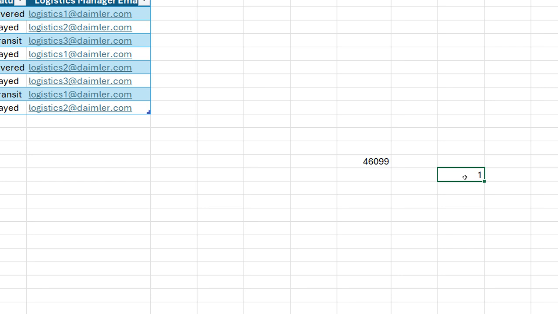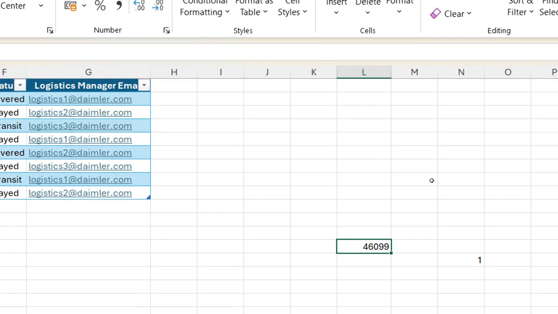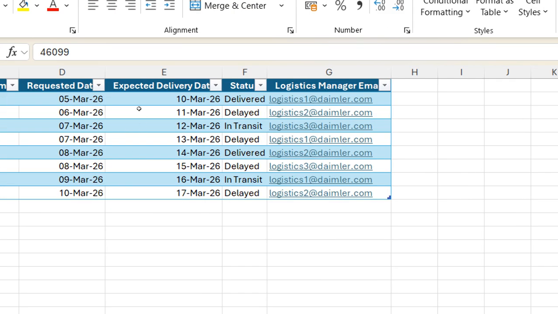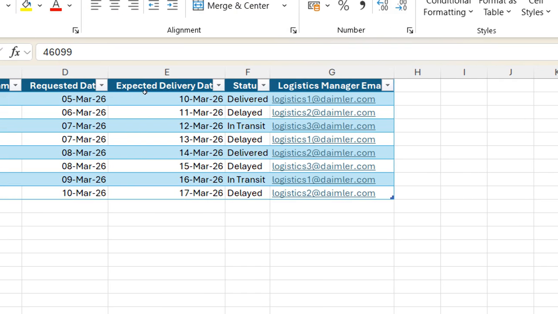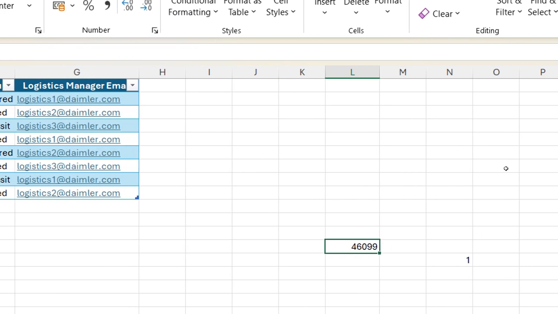If we try to display this date, that number will be displayed. But I don't want that number. I want the value to be displayed here. What is that value? The date. 5th March 2026, 10th March 2026 has to be displayed there.